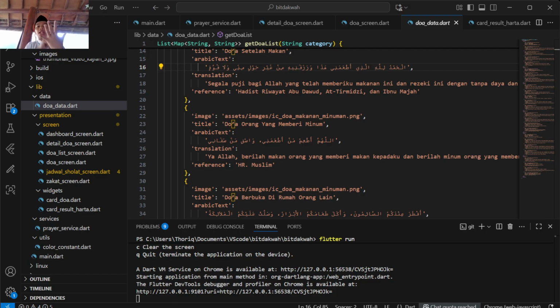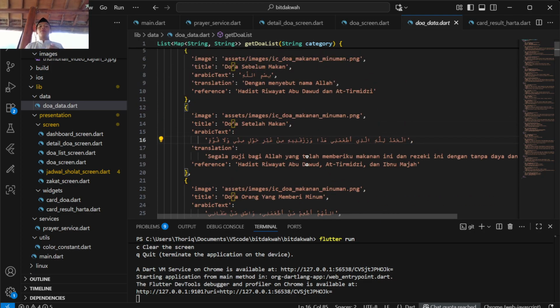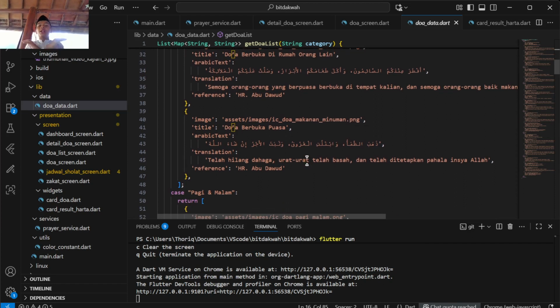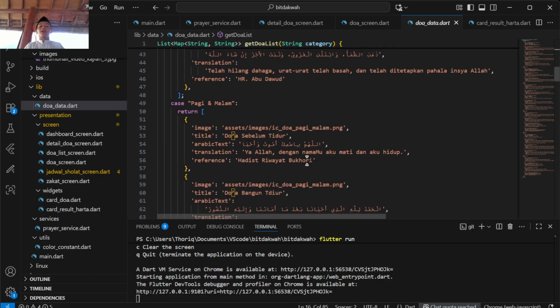We use this consistently and often, because it crosses all card doa. Every doa that we show on the doa screen uses this file, because we put all the references and all the Arabic here. This makes it clearer and easier.